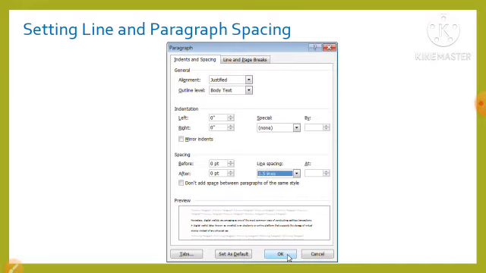Learn how to set line and paragraph spacing. We can set the line and paragraph spacing from the paragraph dialog box as shown in this figure. We can access this dialog box by clicking the paragraph dialog box launcher under the paragraph group of the home tab.